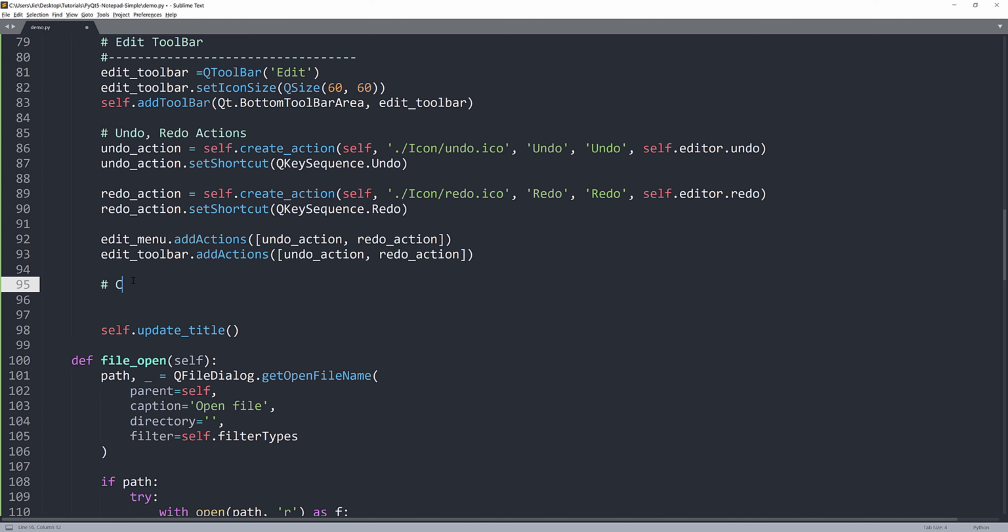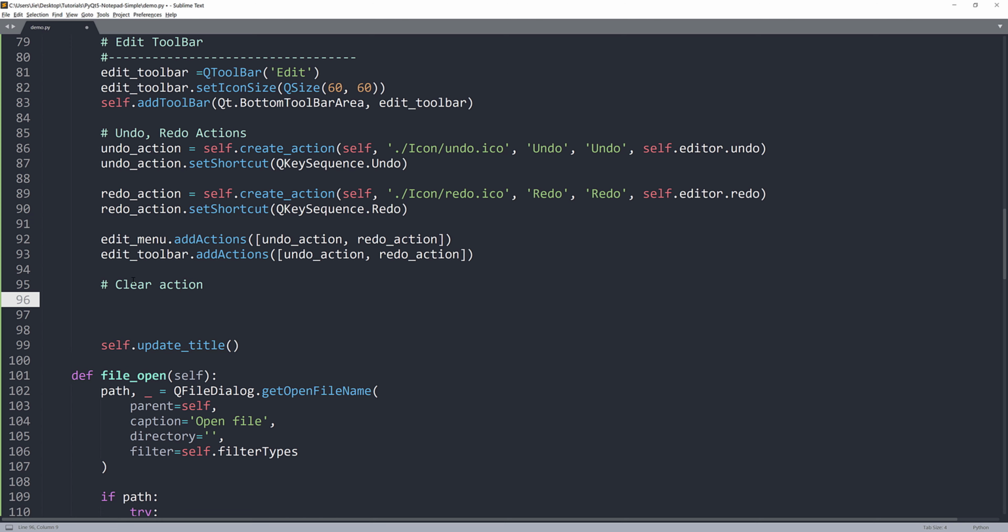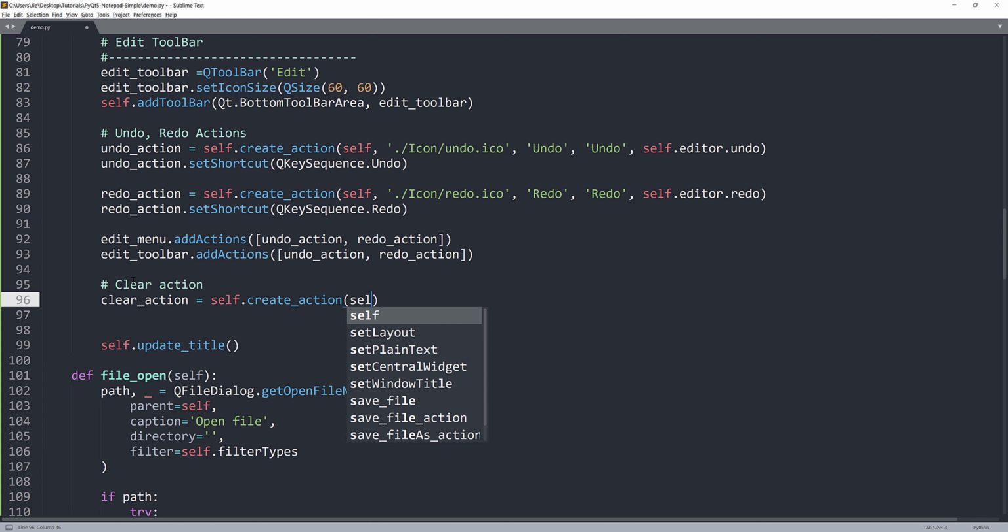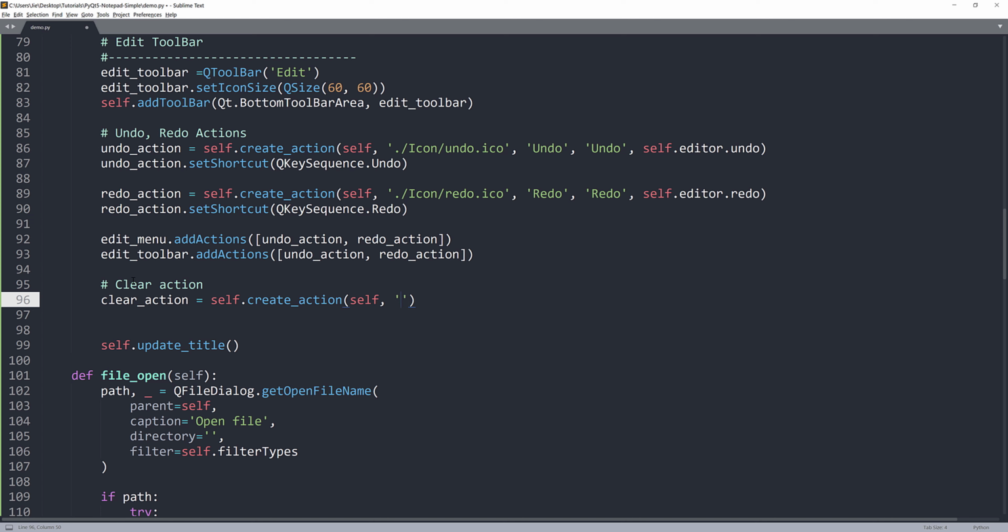This one's optional. I'm going to create a clear action, which is going to clear all the contents in my text editor. Just be aware that when you perform a clear action, it is going to delete all the text in the text editor, as well as all the undo and redo history. I'll name this action clear action. And the file name is clear.ico. Clear and clear.